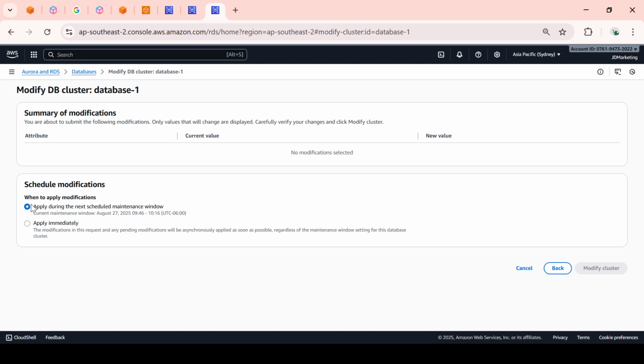And there you have it, a simple and effective way to ensure your AWS RDS database is backed up automatically.